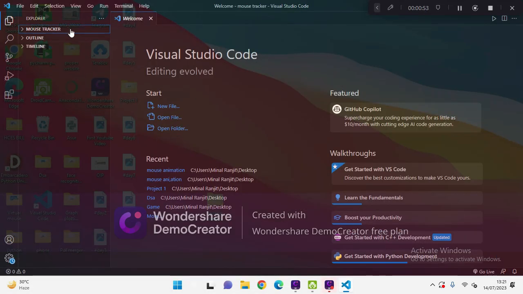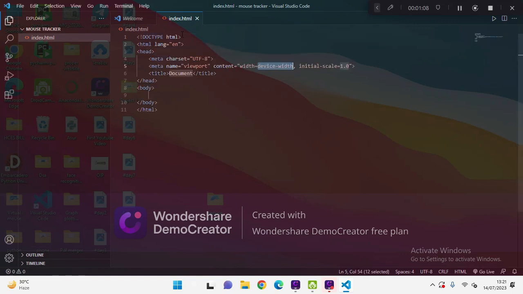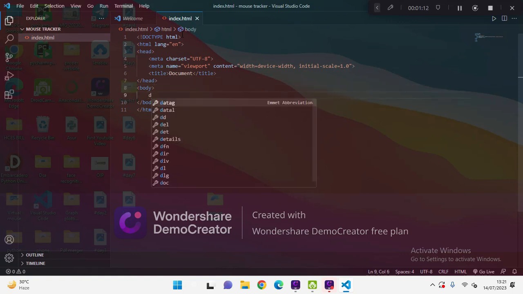Now we have to create a file named index.html. To create our HTML file, type the exclamation mark to input the boilerplate code. Our boilerplate code is here. Now let's create some divs to create the trail animation.